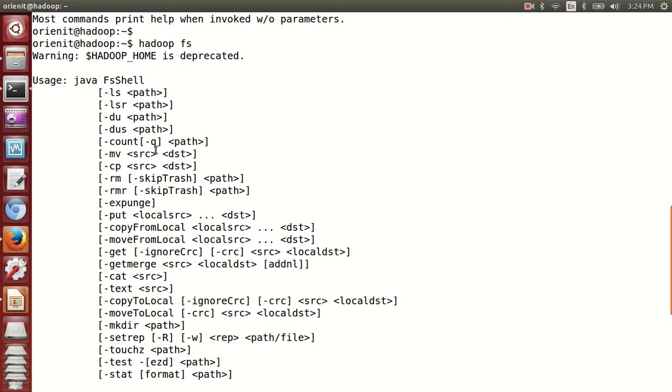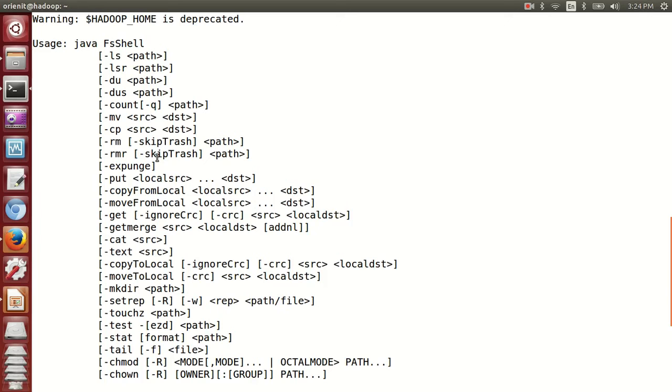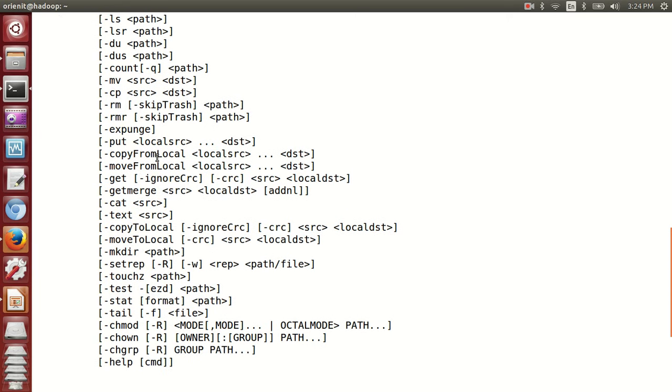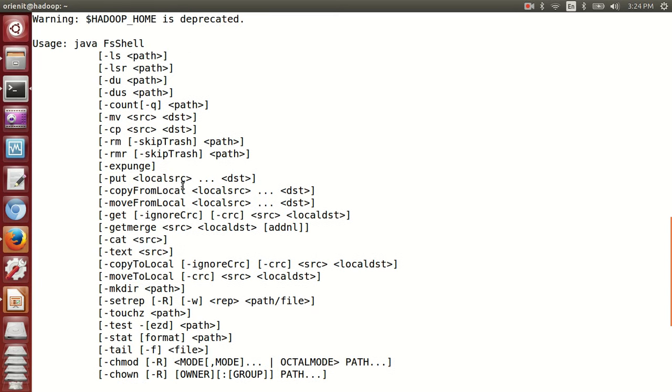All these options have some meaning. The first one is ls. ls means list out. It's similar to the Linux command. du is disk usage. All these commands are similar to Linux commands. But before we execute them, everyone needs to get clarity on the documentation of these commands. So please everyone observe here.